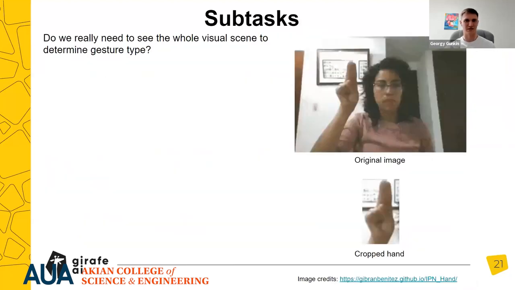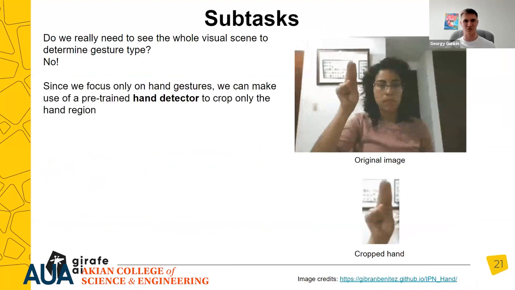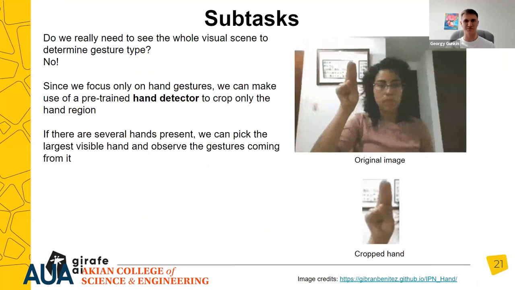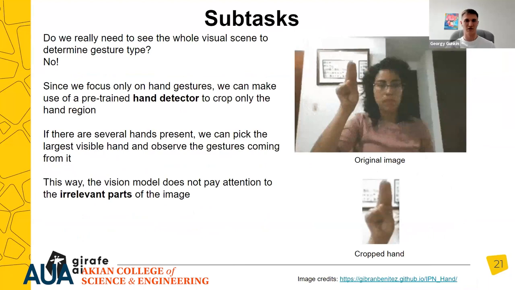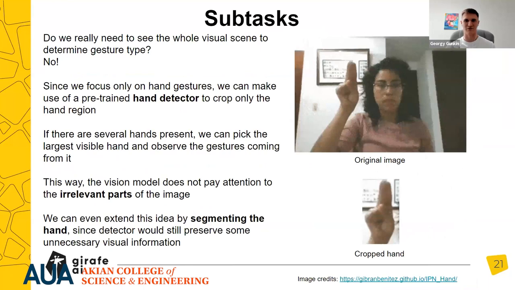The subtasks that we solve: we don't even need the irrelevant information from the scene. So we can use a pre-trained hand detector to crop the hand, and we can take the largest visible hand, since we're working with one hand. And we can also replace the irrelevant parts of the image using hand segmentation, as we discussed before.